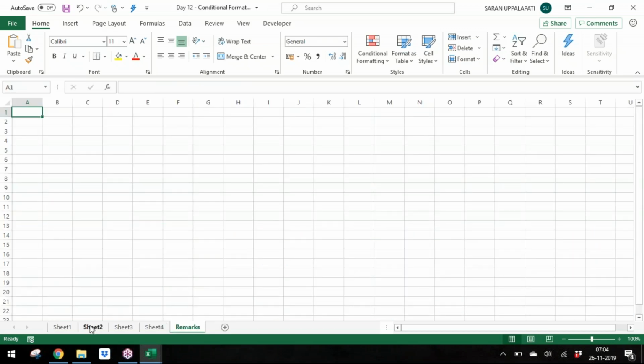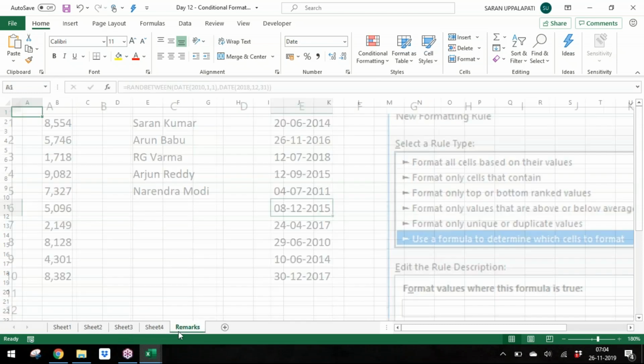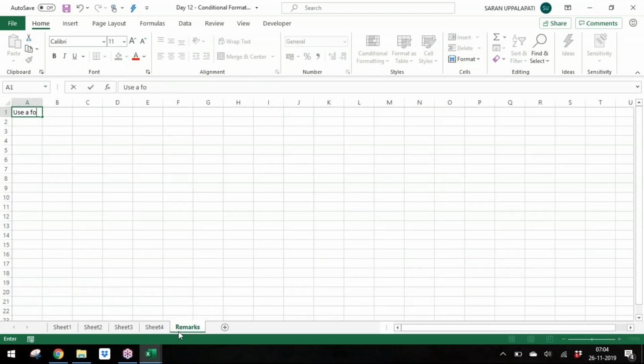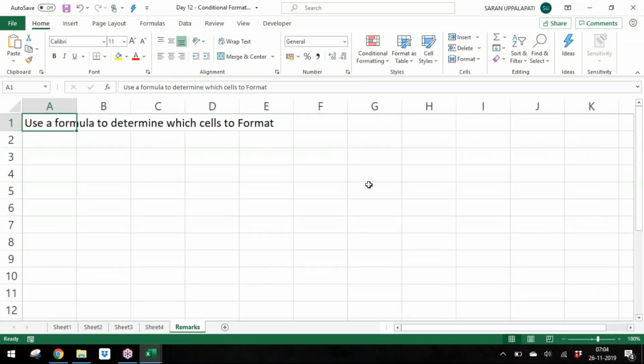What is that? There are two things. Use a formula to determine which cells to format. Friends, I'm going a little slow on this one because the same option is there in three places. That's the reason I cover those features. You may feel this is very simple, but that's the reason I'm going a little in depth.